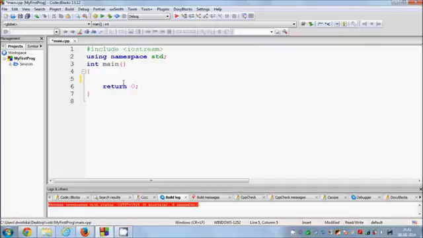So the syntax for the while loop is: while, then you give the parentheses, and then you give these curly braces. This is the syntax of the while loop, and what it does is it loops around until the condition is met. So let me show you an example.